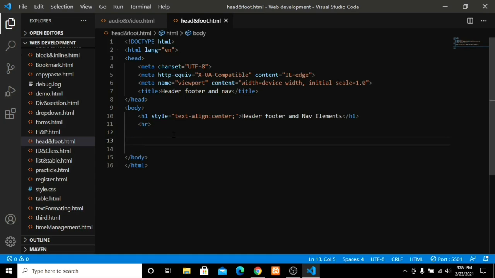So I will give an introduction about the header, footer and nav element. Basically, these elements were introduced in HTML5. Before that, we used other particular elements for the header, footer and nav, but these elements are introduced in HTML5.